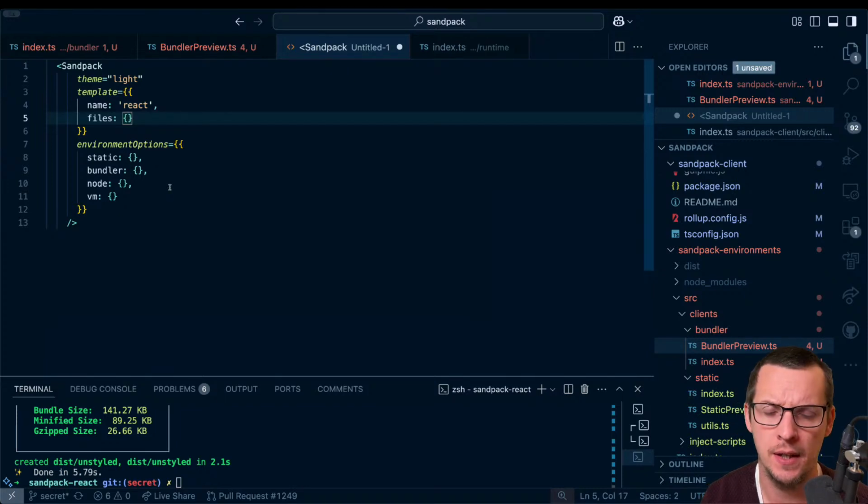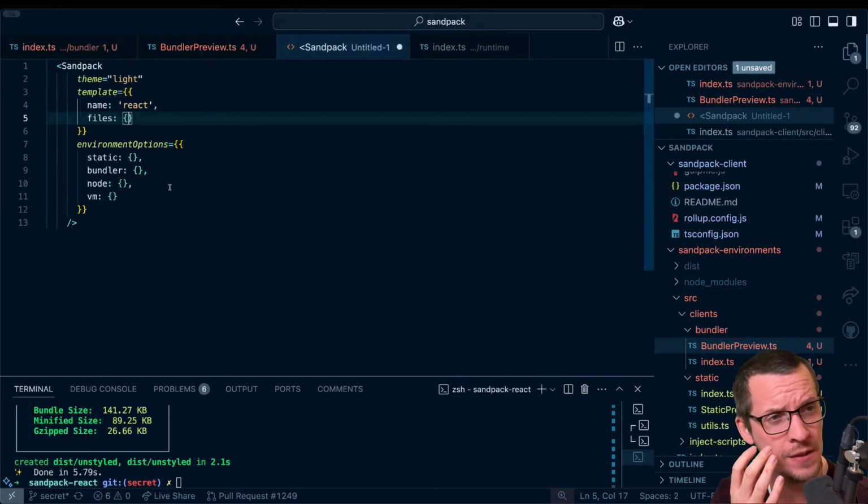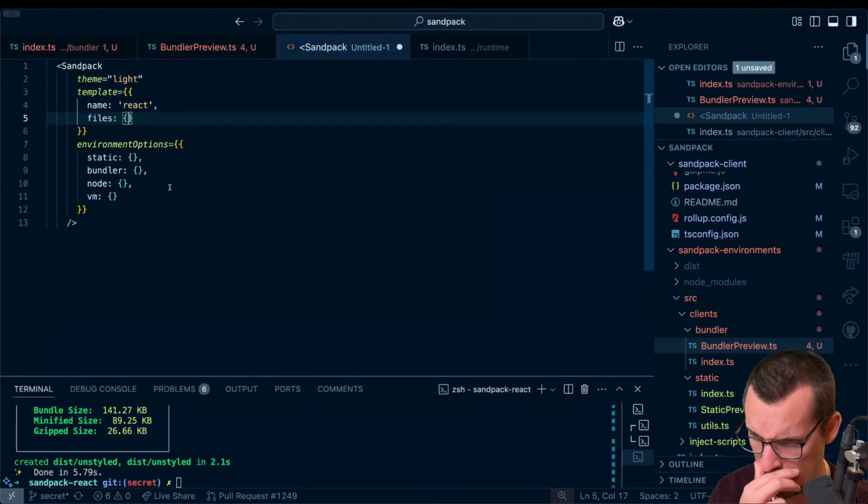Oh my god, this is tricky. I'm going to get so stuck on this. Okay, so if we have persistence inside Sandpack React, that means that we need to support loading. But that's kind of weird. Should Sandpack React take an API key? That doesn't make any sense because it's running in the browser.